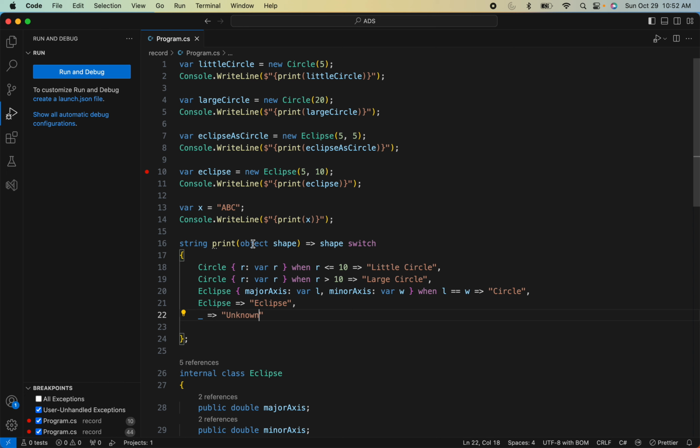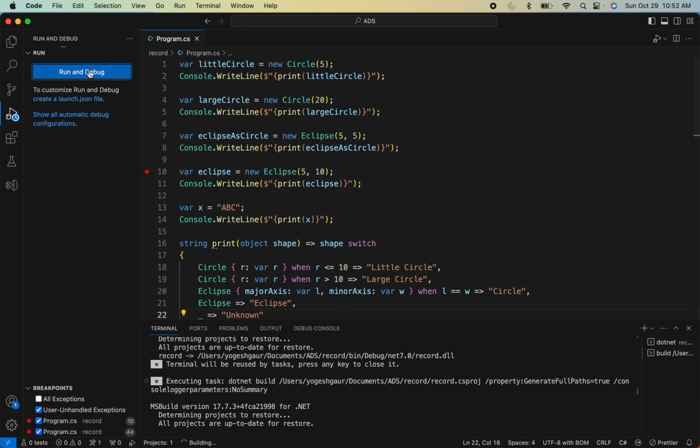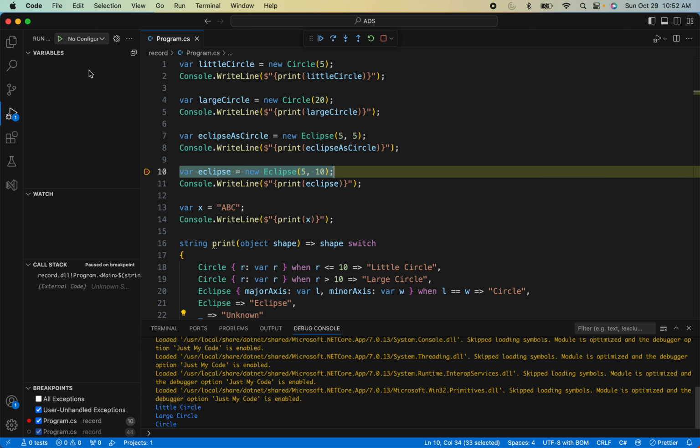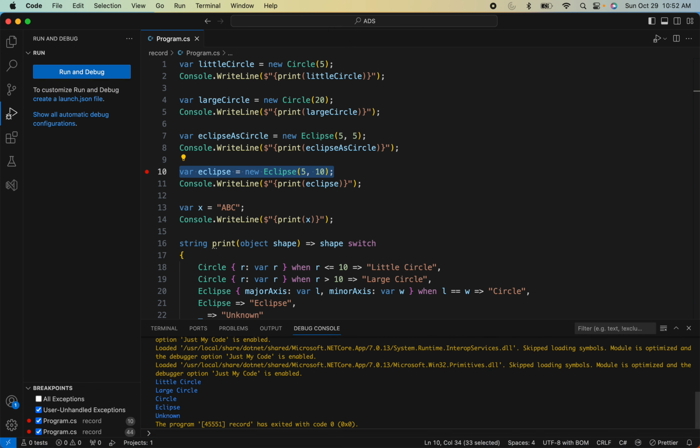And the reason I'm doing this here is that if variable x is some other type, we just have a default case for unknown. So we are pretty much done with this. Let's just run it and debug it and see what it prints out. I did have a breakpoint, so I'm going to let it go through. And here you can see it is printing little circle for the first case, large circle for the next case because the radius is 20. Then it prints circle, ellipse, and unknown.